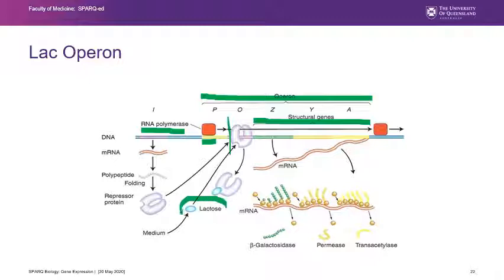If the sugar lactose is added, it attaches to the repressor protein in this location here, which causes it to change shape and it releases from the DNA. Once the repressor protein is out of the way, the polymerase can work the whole way down the piece of DNA. It can make my mRNA, which means I can make my proteins.